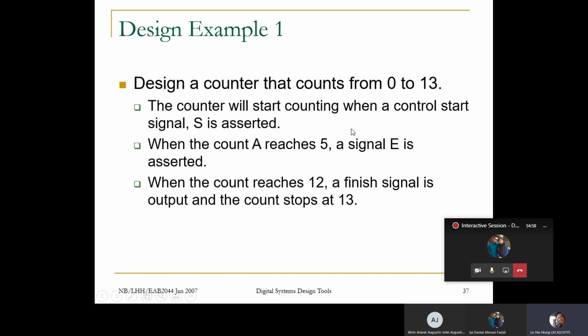Now notice this very peculiar statement. When the count reaches 12, I say finish, but why does the count stop at 13? Think about that. Keep that in mind. Why do we have to stop the counter at 12 so that we can get a counter that counts to 13? All right.